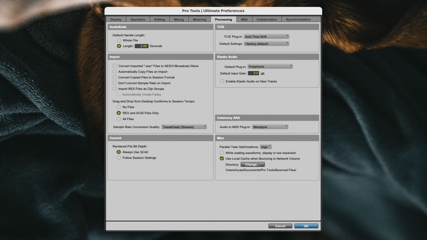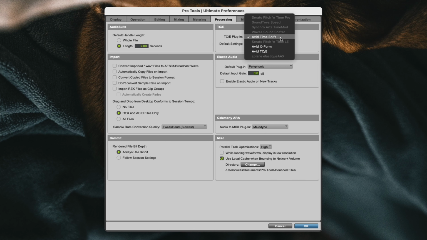Next, on the processing dialog, for the most part, you shouldn't change anything that's here. The one thing that is important is the TCE setting, which will select what algorithm you're using for time compression expansion, which is essentially how Pro Tools stretches out an audio clip. You can pick between Avid Time Shift, Avid Xform, or Avid TCE. I recommend trying each one out and seeing what you like best.